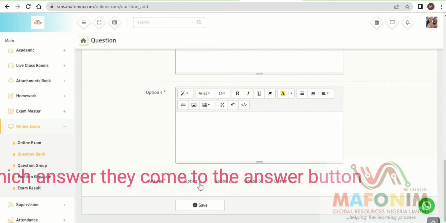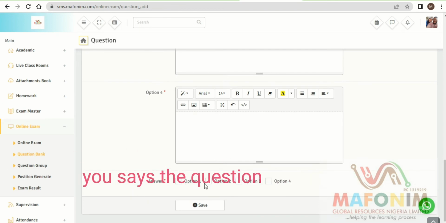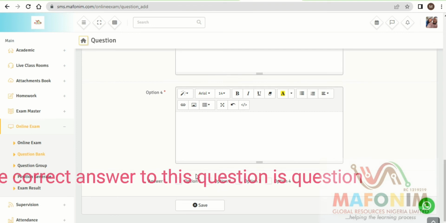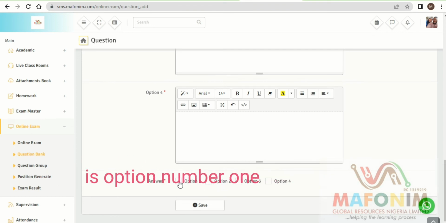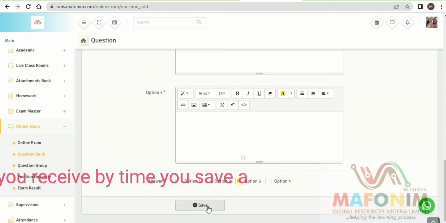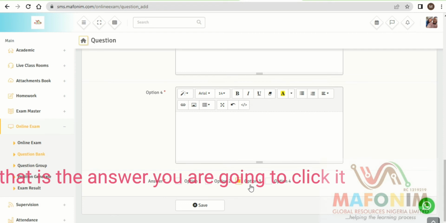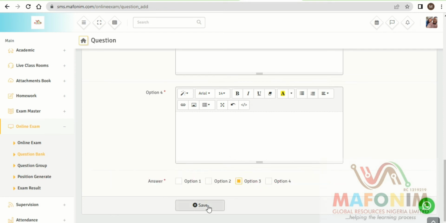Then you come to the answer button. You set the question and you already know which is the correct answer. If the correct answer to this question is option number one, you just click option number one. If it's option number two, you click option number two and you save. If it's one, two, three, that's the answer, or all of them is the answer, you are going to click it. You are going to save, press the save button.